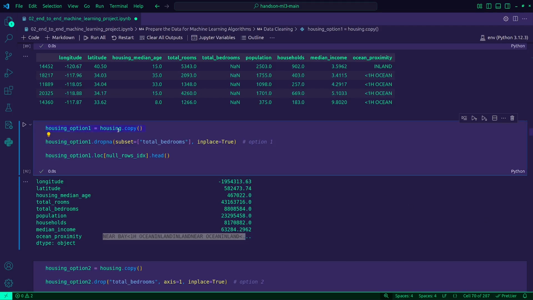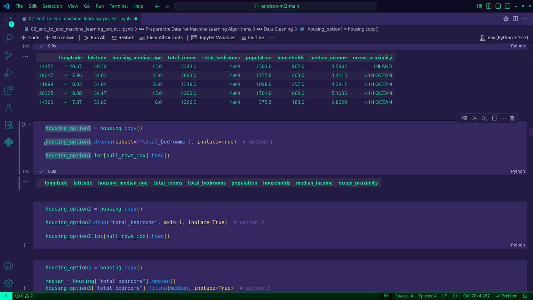Okay, basically we created a copy of the housing data set so we don't accidentally modify the original. This will remove any row where the total bedrooms column is missing. This subcommand tells pandas to only look at this specific column. And inplace, we are applying it directly on housing option. But why is this not working?